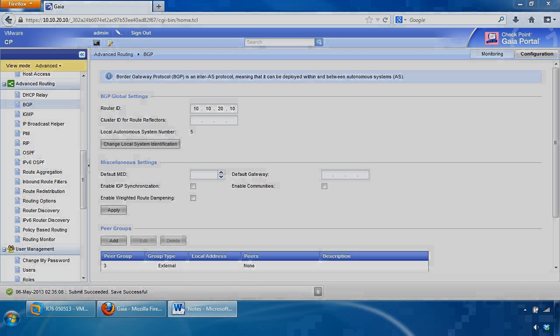So the next one is enable IGP synchronization, and with synchronization all routes learned via BGP must be confirmed by an interior gateway protocol to tell them that they exist before they will be accepted by BGP. So you would select this option to make internal and configured BGP peers check for a matching route from IGP protocols like OSPF before installing a given route.